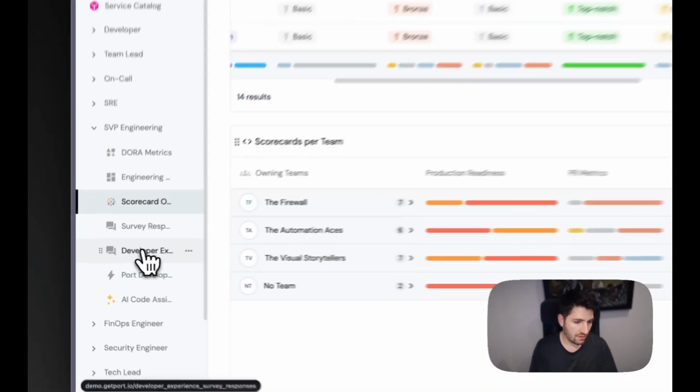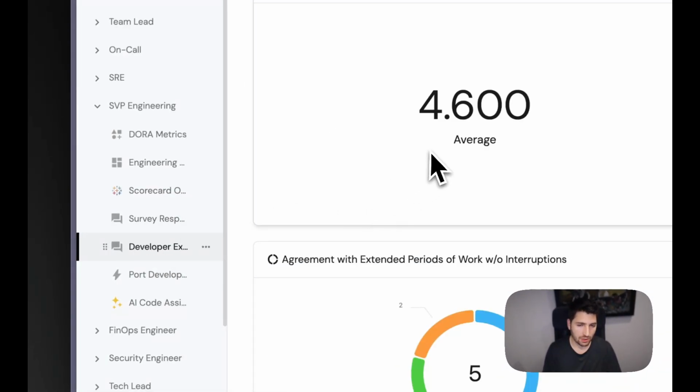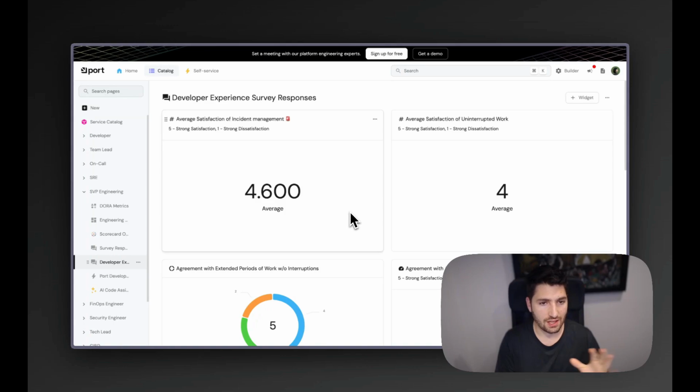And then there's also survey responses, so understanding the sort of qualitative side of things, not just how the factory is running, but how happy are the workers.